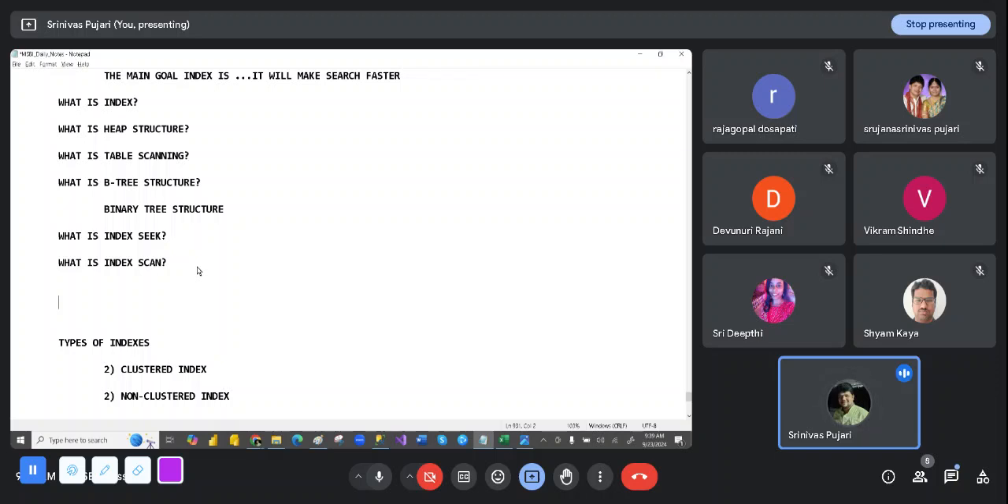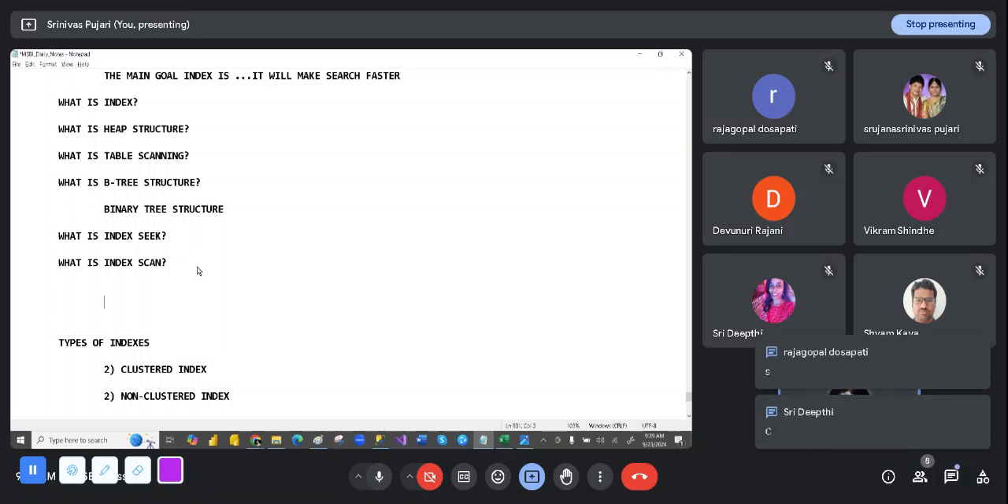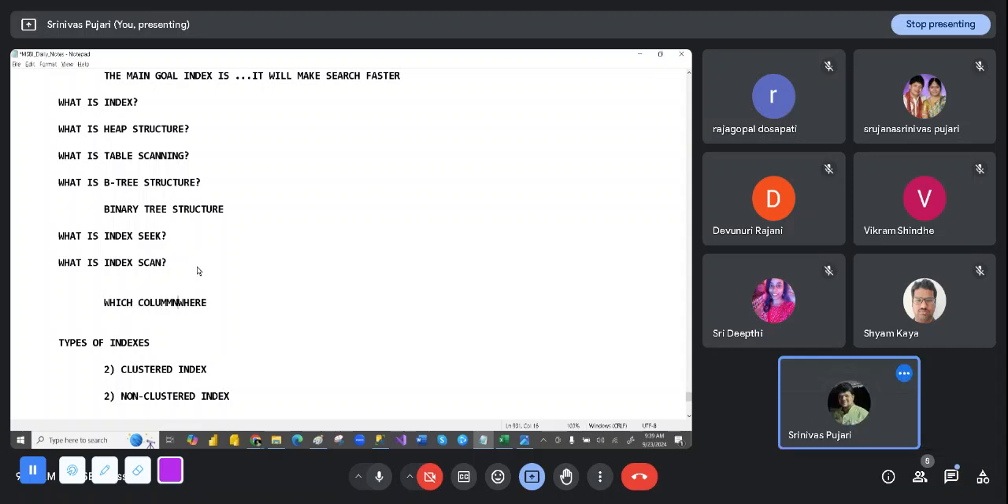Clear? Where clause, then grouping, and then joining. In joining, which clauses are you using? Which column are you using very frequently in the where clause? That column will go and create the index.